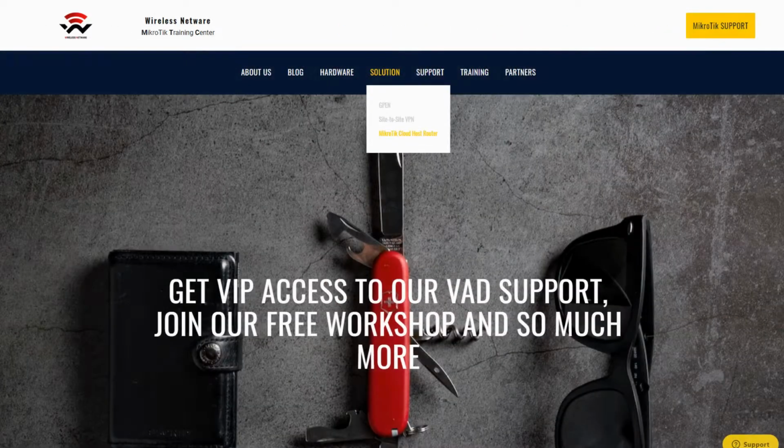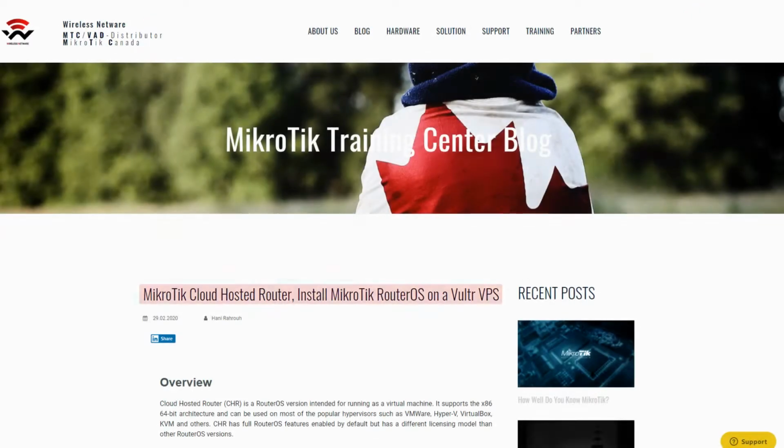As an example, you can refer to the solution menu on Wireless Netware's website at www.wirelessnetware.ca, where you can find guidelines on how to install cloud-hosted router on the Volter VPS.